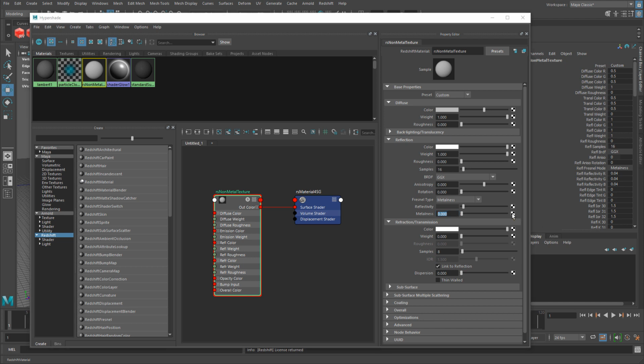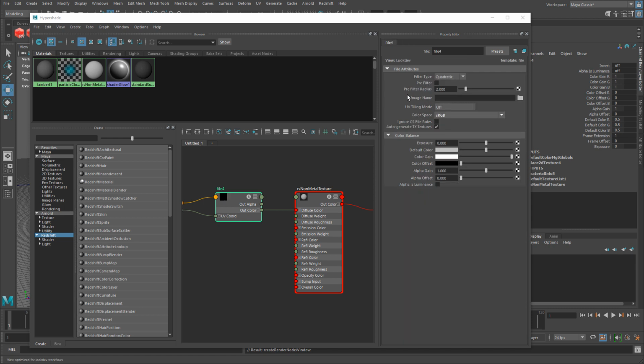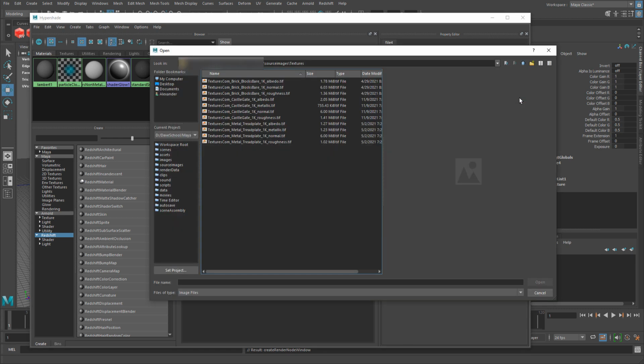Let's set up our textures. For a non-metallic material, you just need 3 to start with: color or albedo, roughness, and a normal map. Let's connect our albedo or color. Under diffuse, you'll see color. Click on this checker icon right here, then choose file, and then under image name, click on the folder icon. This will take you right into the source images folder of your project. And here I'm already inside source images, in the textures folder.